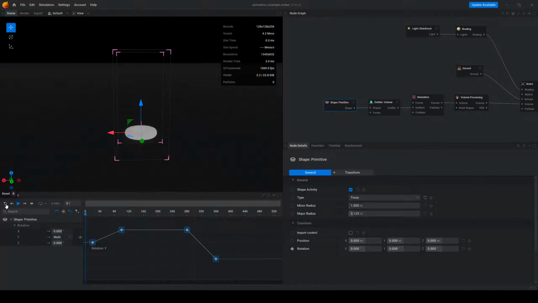Let's reset the simulation and change the interpolation now to constant. If we now press play on the animation, you'll notice that the torus goes from one angle to the other without any kind of interpolation, almost like an on and off switch. Let's revert the interpolation mode to Bezier, which is the default.